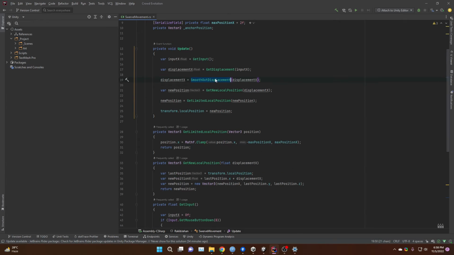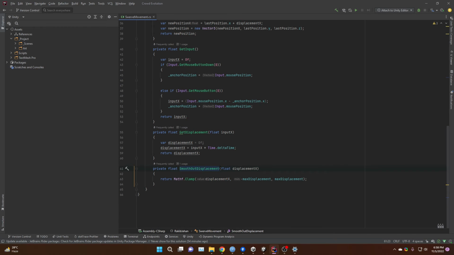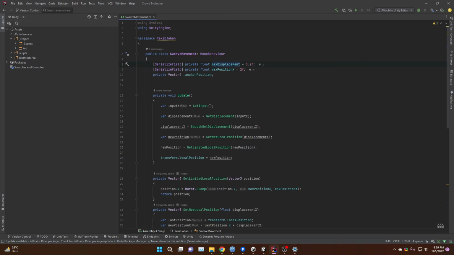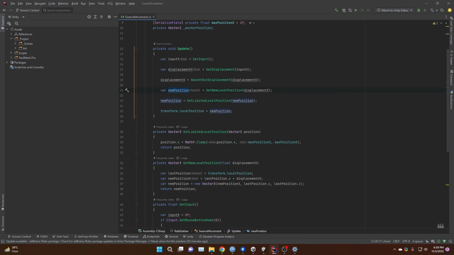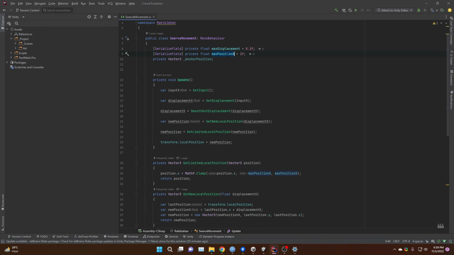Then we have the smooth out displacement function, which basically clamps the value between the max displacement that we have as a serialized field. This is basically how much we should move in one frame at max, so the maximum we should move per frame. After that, we take this displacement X value and calculate our new position, and we also limit our local position depending on how far we can move left or right. This also uses the value max position X.